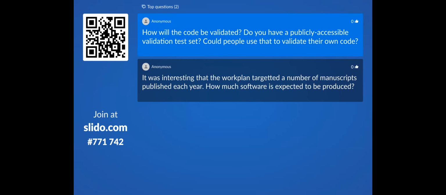This is being addressed in various ways. We're using small amounts of data to run the standard unit tests over the code submissions we have, but we're also collating a larger validation set that will be publicly accessible.